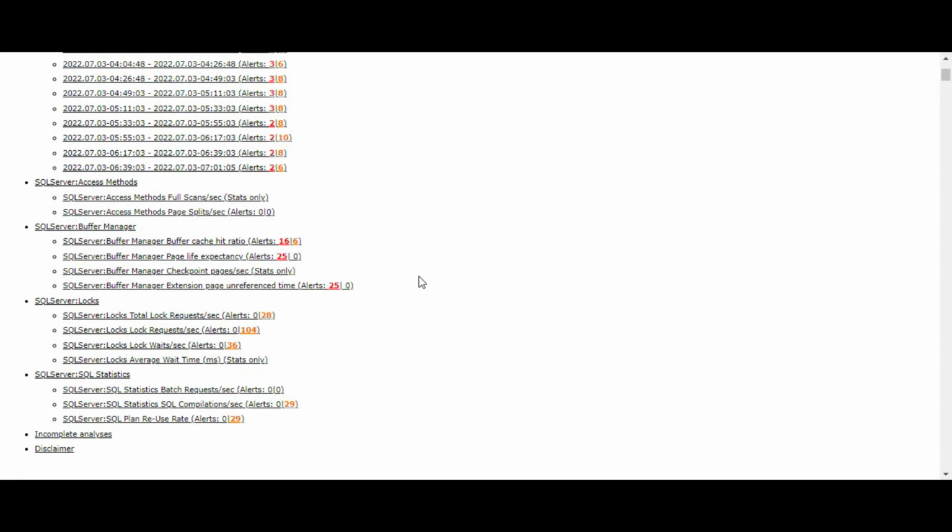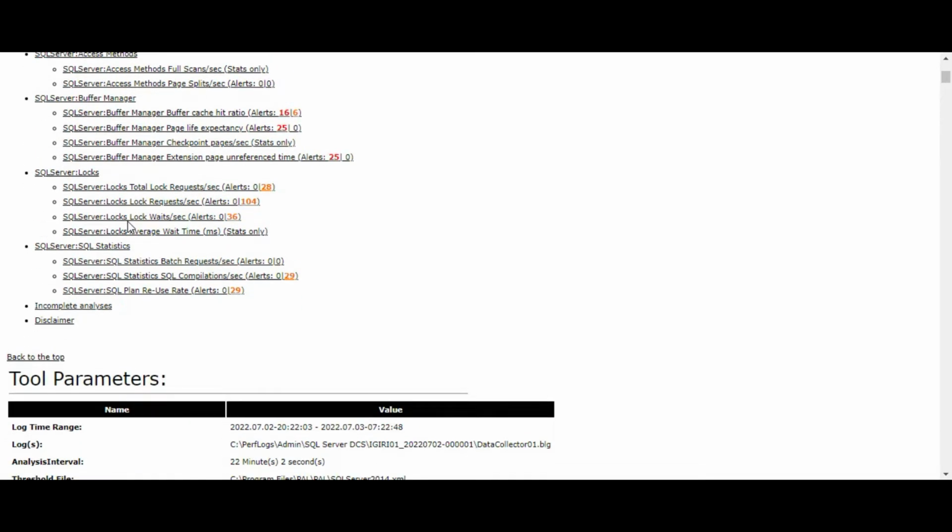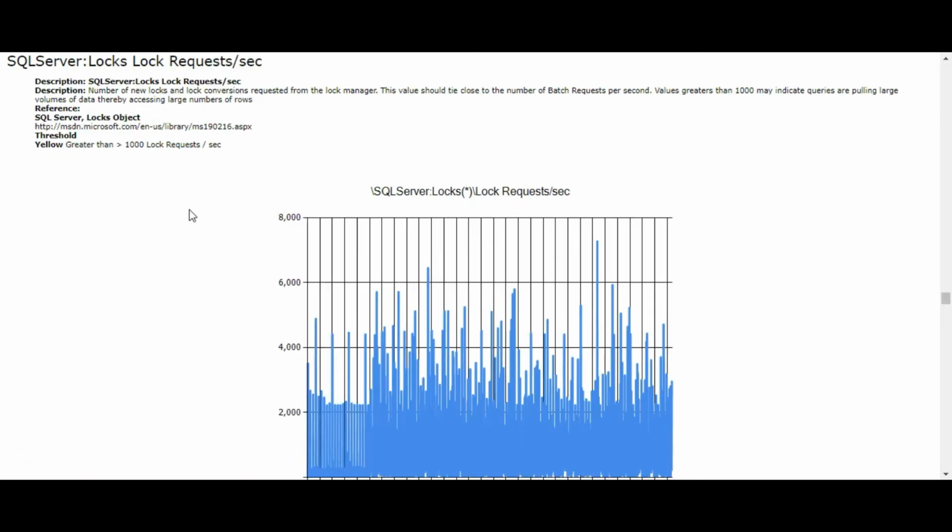We also see that the information is first of all presented, organized around the performance counters that we selected when preparing the data collector set. We see also these items in red, which you can click to drill down. For example, if I go to logs here and click on log requests alerts, it takes me down all the way to the section for SQL Server logs, log requests per second.